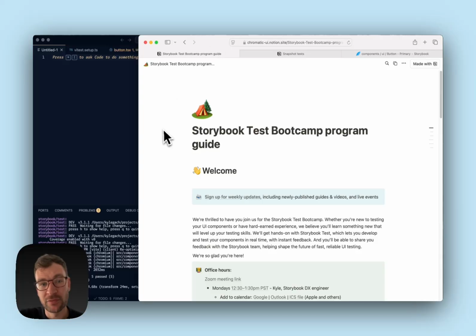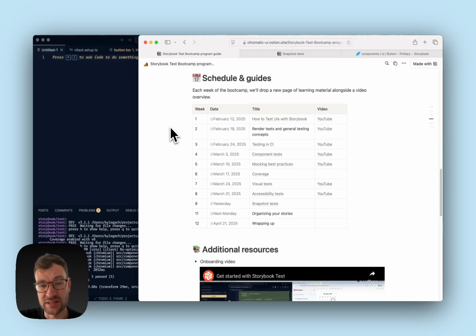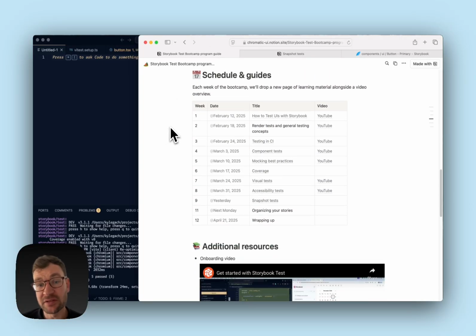This week, we're covering snapshot tests. So these are a little bit different than component tests or accessibility tests or visual tests that we've been covering in the weeks before this. This one is almost more of an escape hatch for when any of those other test types don't fit what you need. So let me show you what I mean.